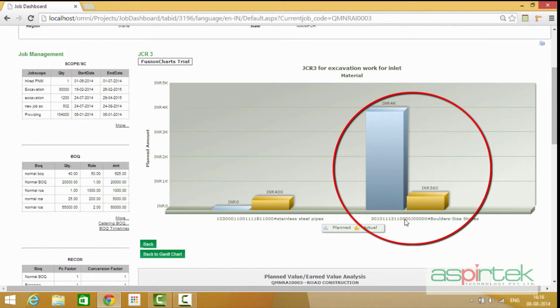In this case, as previously, for boulder size stones, the planned cost was 4,000 rupees and the actual cost was 560 rupees.